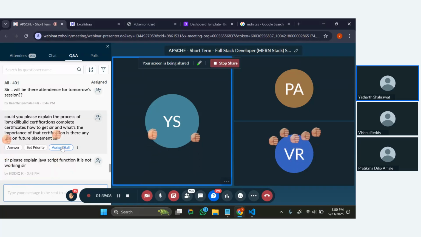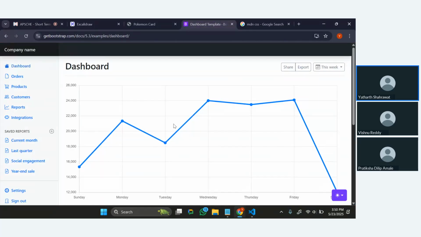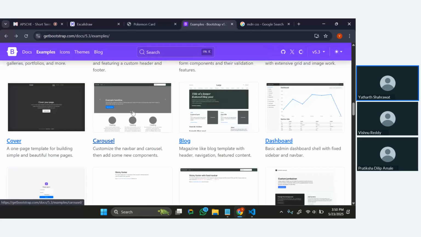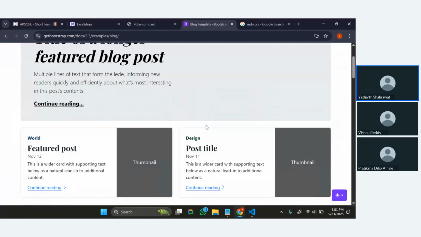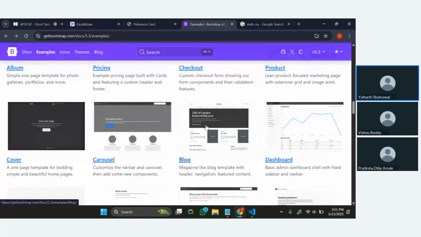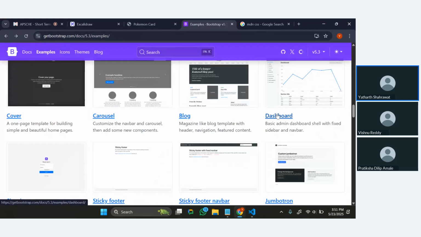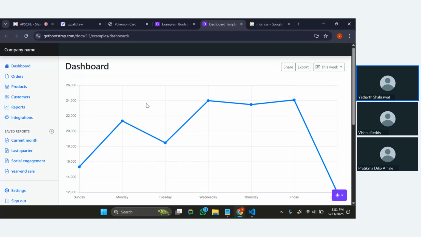Pamarthi Naga, wait. So this is the dashboard. He said, bro, everything is here in this example. You want button, you want this block type website, you want nav bar, header, everything you want. So he just told me to open this and then press Control plus U.